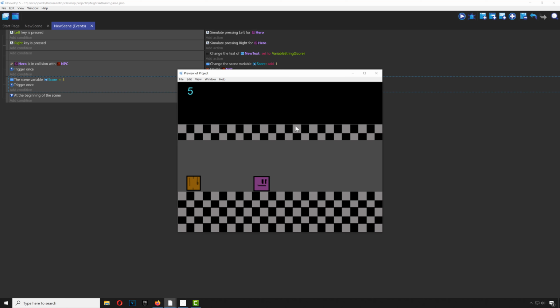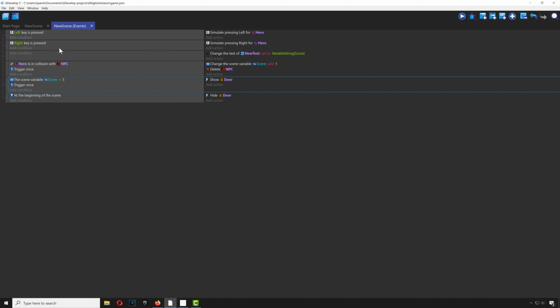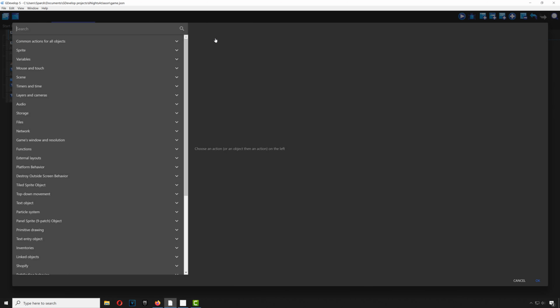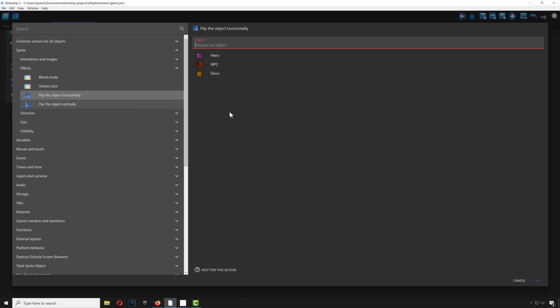When we turn around, maybe we should flip our character. Press left. We want to, I guess, effects, flip horizontally equals yes.